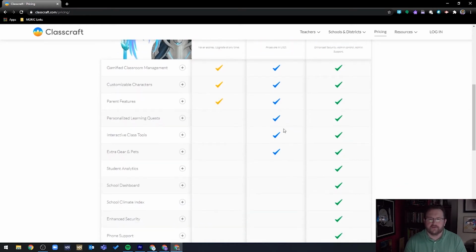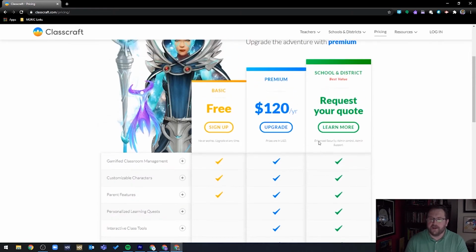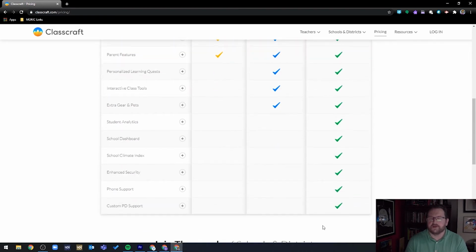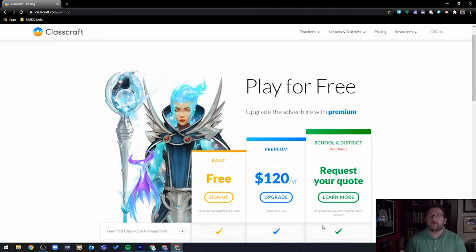For the premium, you get a couple add-ons, and then students will have the ability to purchase extra gear and pets with their characters. And then as a district, you get the premium features, but then you get a whole lot of analytics built into it. The cool thing about Classcraft, and I know, this being New York State, we have our EdLaw 2D. Both the free version and any of the paid versions are on EdLaw 2D contracts, so they can be used throughout the state at no detriment to the school district. So that's one of the cool pieces with Classcraft as well.